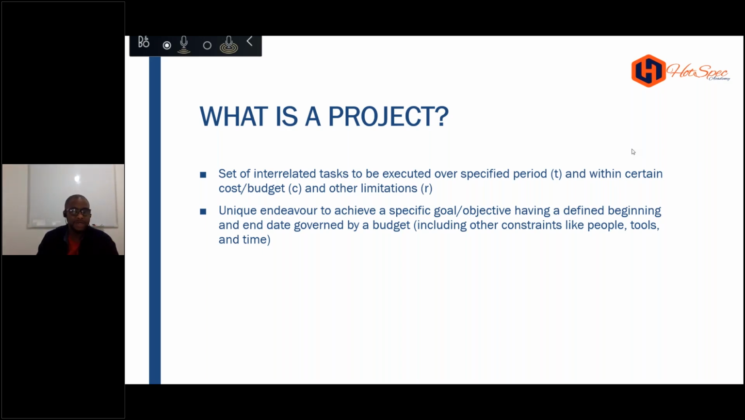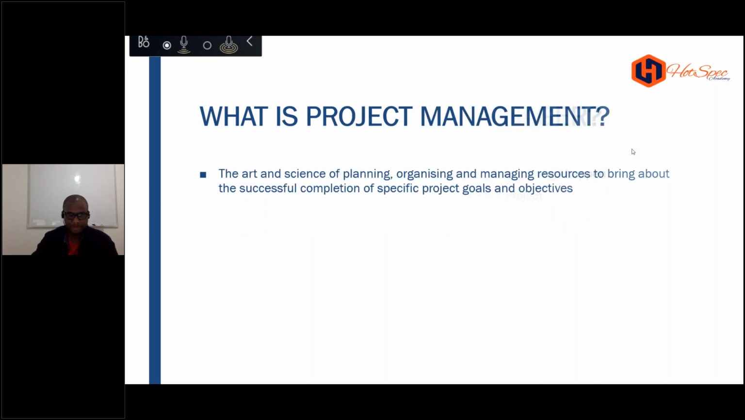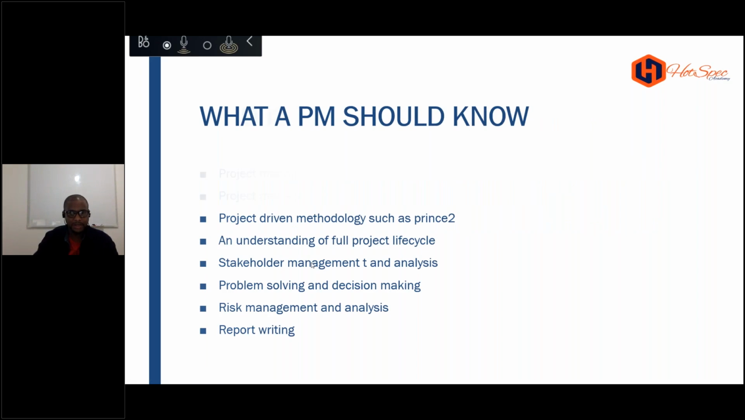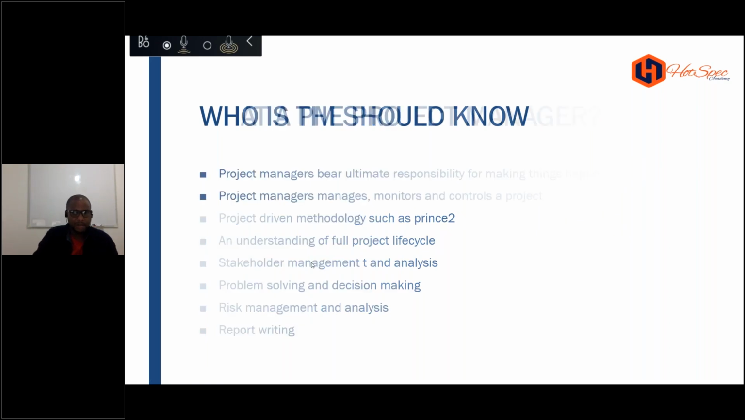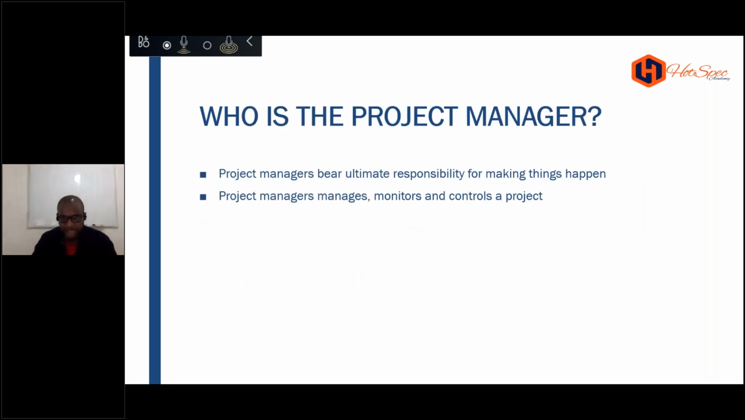Now, what's the work of a project manager then? What are you supposed to do as a project manager? Your job as a project manager is to bear the ultimate responsibility for making that set of tasks, that objective, that goal, a reality. So a project manager is the person that manages, monitors, and controls those set of tasks. Those are the 3 things a project manager does.